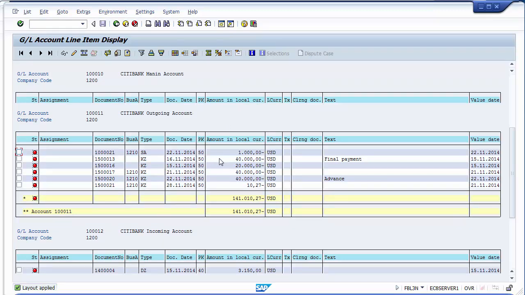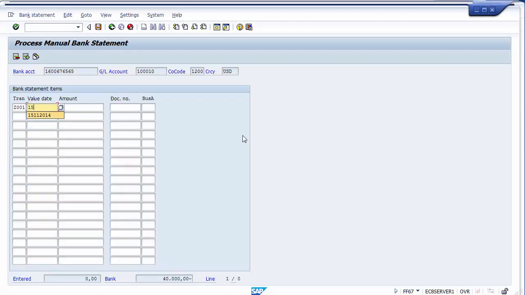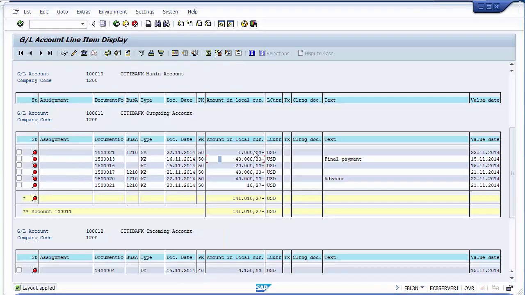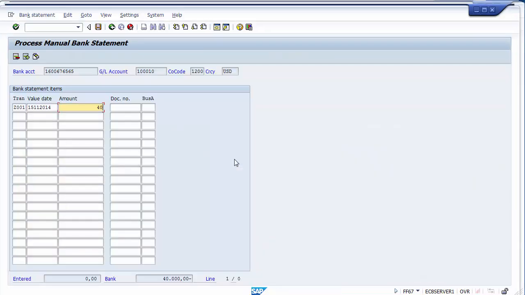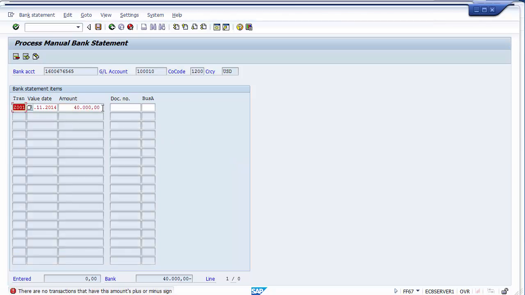Over here the value date for this transaction is 15/11/2014. So that is what we will be taking over here, 15/11/2014. We need to take the amount as well. The amount of this particular transaction we are taking is 40,000. So again you have to take care that you put a minus sign on this, otherwise this kind of an error will be reflected to you. Whenever there is an outgoing payment, that means a negative payment, you always need to put a dash at the end of the amount. So as I have put it over here, enter.